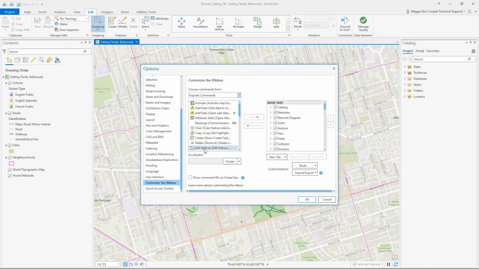So for example, if I'm going to be using the edit vertices function a lot, I can select that. I can add an accelerator to that. So I want to make it be Alt-V, and then I can assign it. So now whenever I use Alt-V, it'll activate this edit vertices tool.